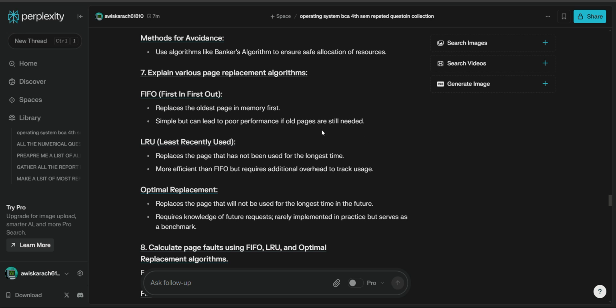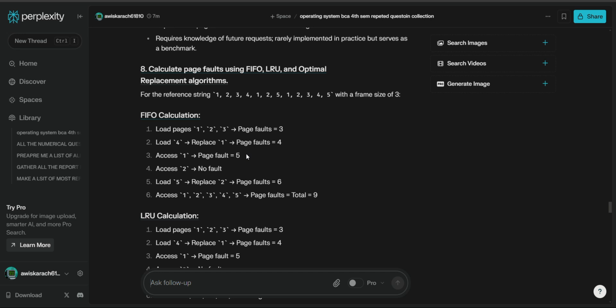Optimal replacement also replaces the page that will not be used for the longest time in the future. It requires knowledge of the future, so it is not implemented in practice but serves as a benchmark. Also calculate the page faults using FIFO, LRU and optimal replacement algorithm for the reference string. FIFO calculation: load pages 1 to 3, page fault 3, replace also, page fault 4.